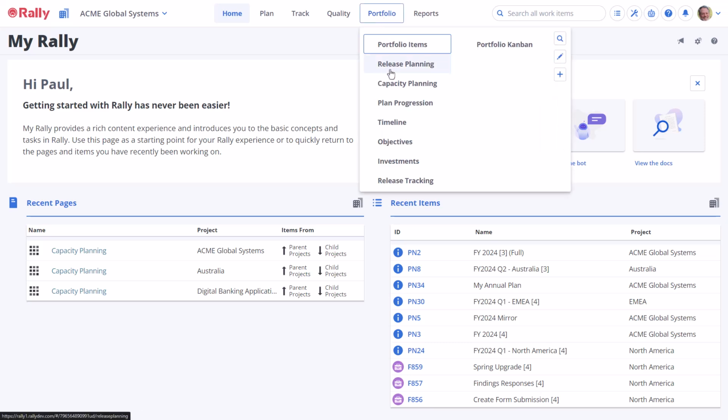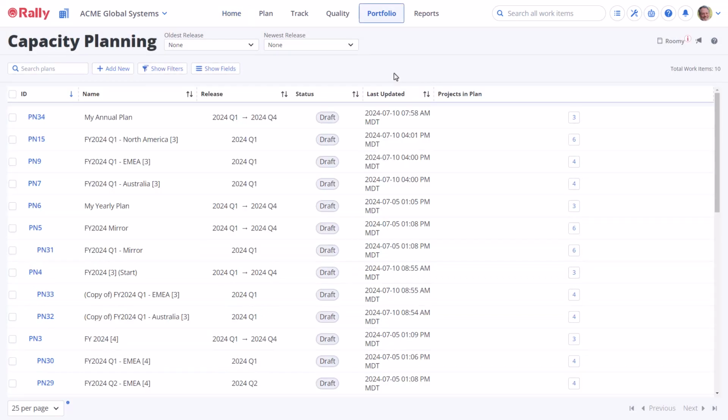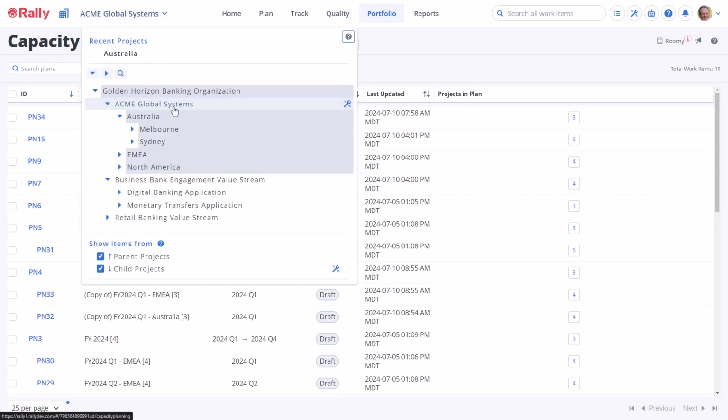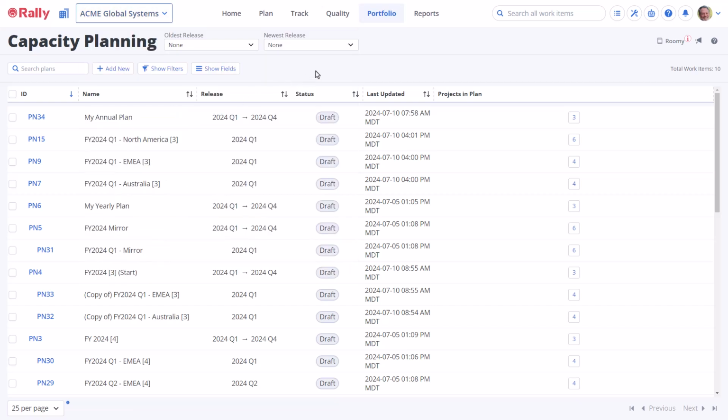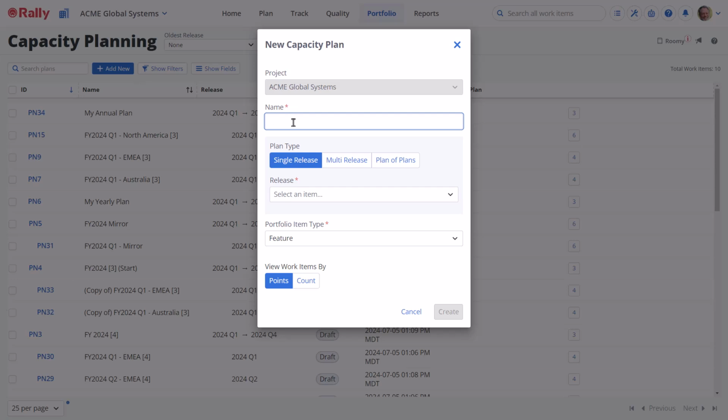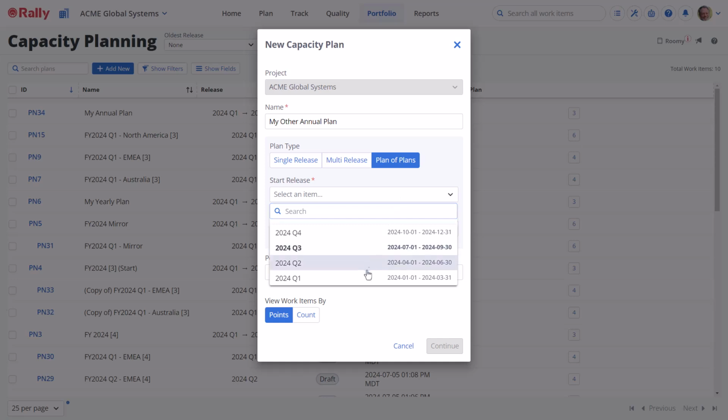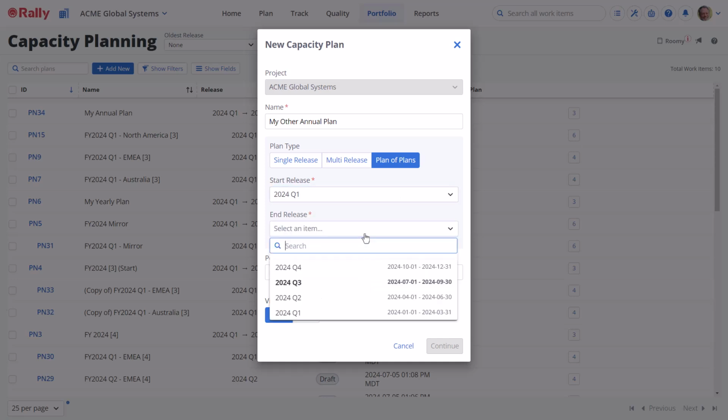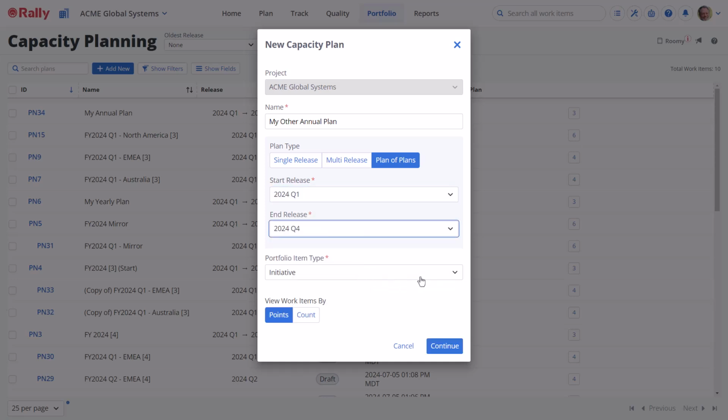So to get started, we go to the capacity planning page. We make sure that we're in the project where we want to create our plan. And here we can see all of the plans that have been created for this project. But we can also create a new plan by selecting Add New. We'll give it a name, select Plan of Plans, and our annual plan will start with Q1 and go through Q4. Next, we'll specify the portfolio item type.